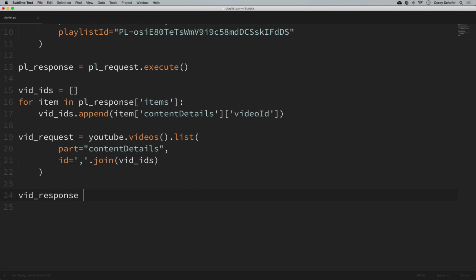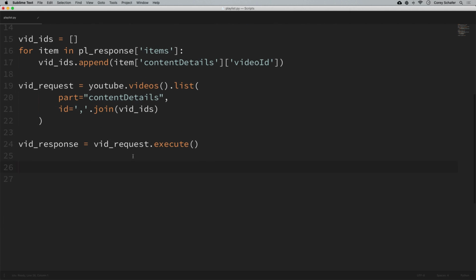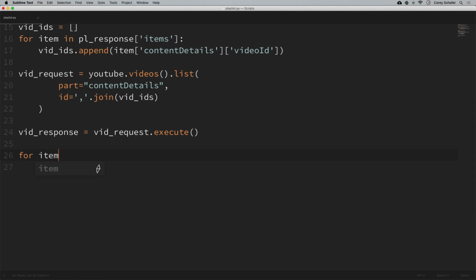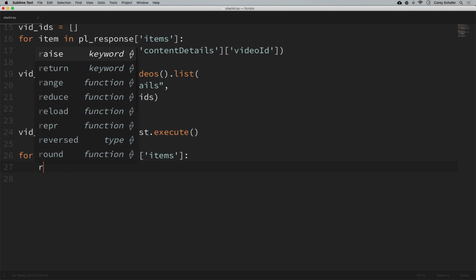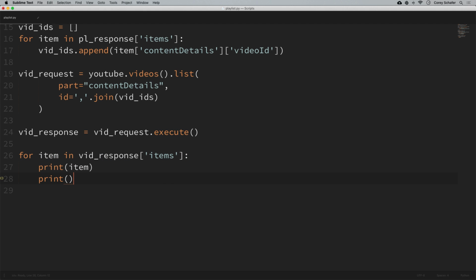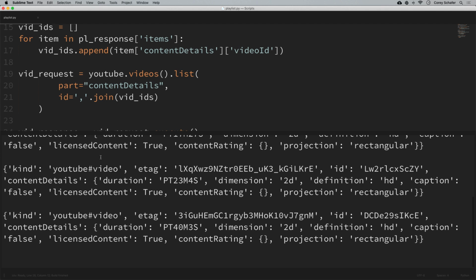So I'm going to say vid response is equal to vid request dot execute. And now, just like we did earlier, that should give us a response for our video items. So let's loop over that response just like we did by saying for item in vid response and access that items key that we get back from the API. And then I'll just print out each item. And then I'll also leave a blank line after each item to kind of break that up a bit.